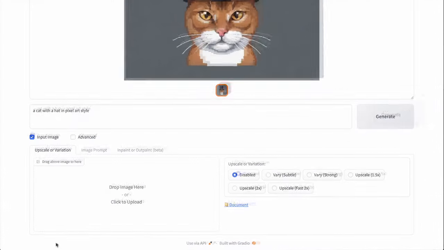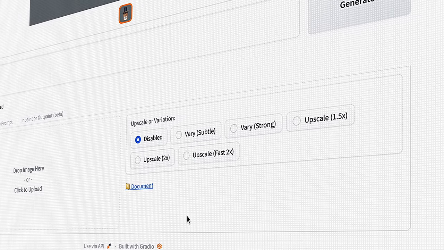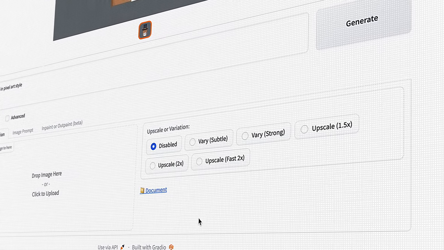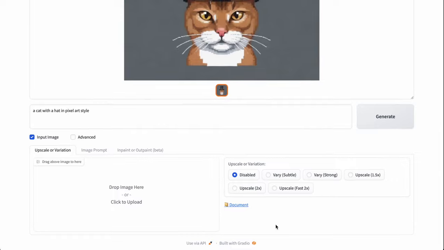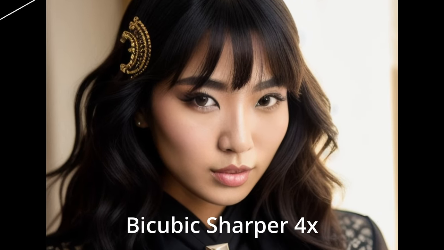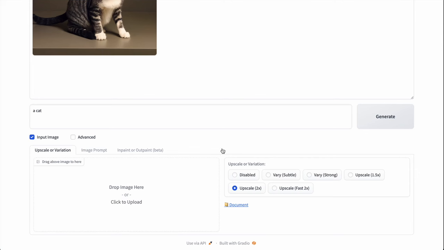It's the place of real magic. Here you can create different variations of your image, not only generated, but any image you like. There are also different upscalers, which can enhance your image dramatically. Not like a basic upscaler in Photoshop, but like an AI upscaler, which will add more texture and more information to your image. Let's try to upscale this image.